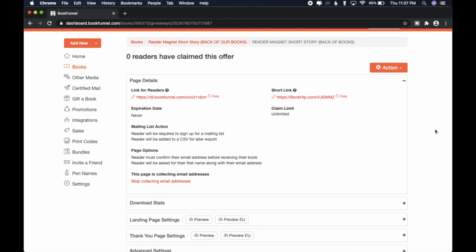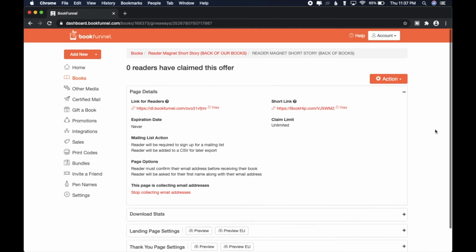So as you can see, for our reader magnet, we created this landing page, and it is going to start tracking how many people have claimed this offer, how many people have signed up for your list using Bookfunnel. And it's going to give you two different links. They are the same, but one is shorter. So if you want it to look a little bit better when you're putting it on your social media or in your mailing list or on your website, you can just use the shorter link, copy it, paste it everywhere.